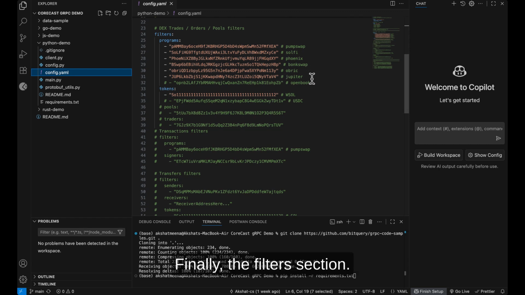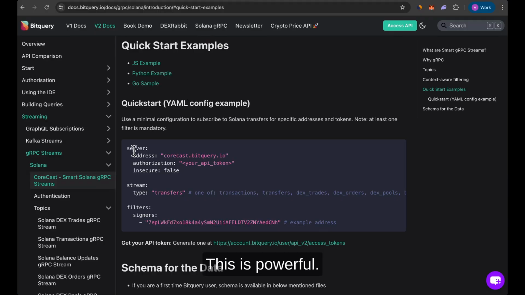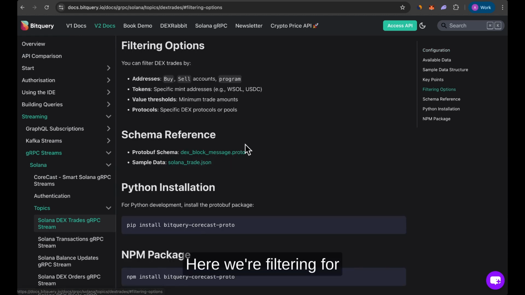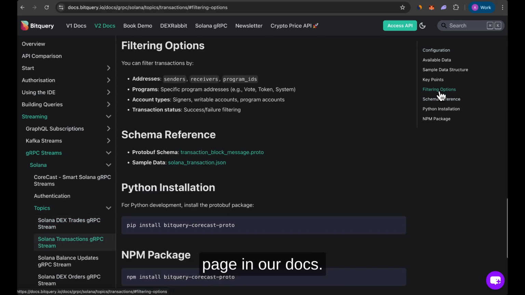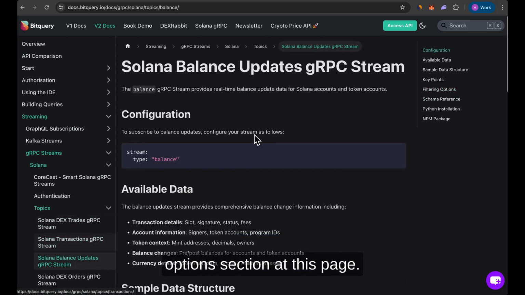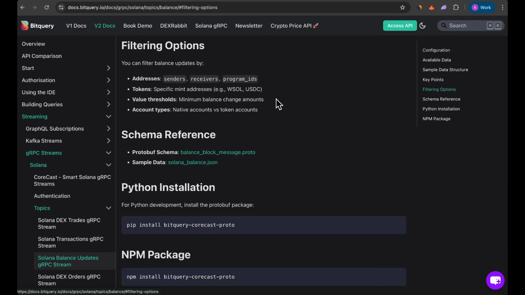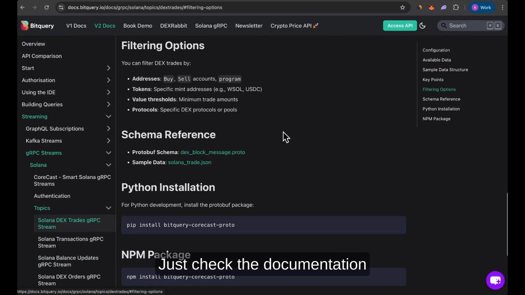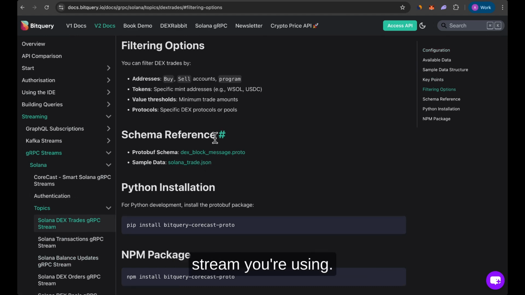Finally, the filters section. This is powerful. You specify exactly what data you want to receive. Here we're filtering for some popular DEX's trades involving wrapped SOL. Want to see all available filters for a specific topic? Just go to that topic's page in our docs. For example, for DEX trades, check out the filtering options section at this page. Each stream type has its own tailored set of filters. Just check the documentation for whichever stream you're using.